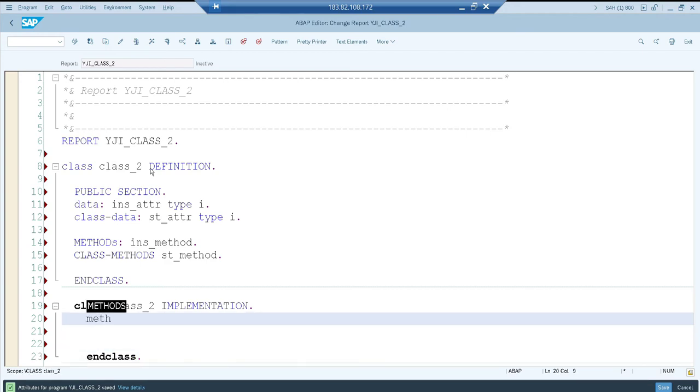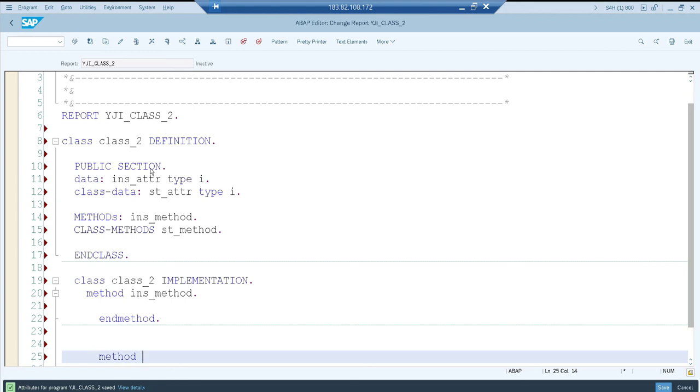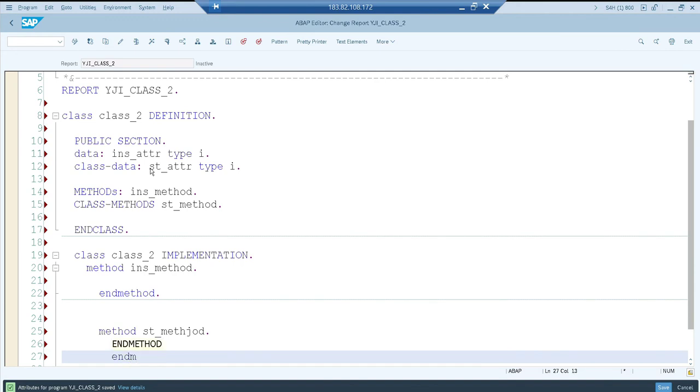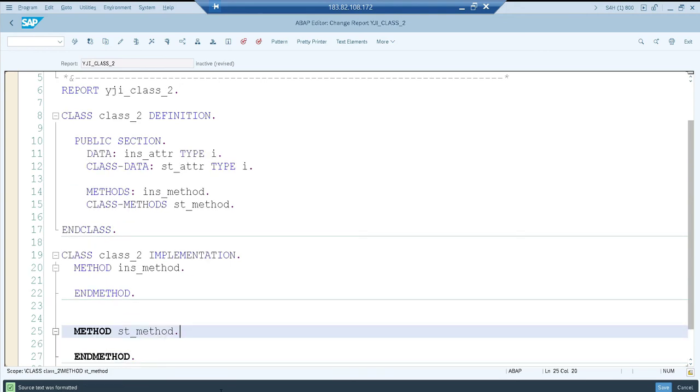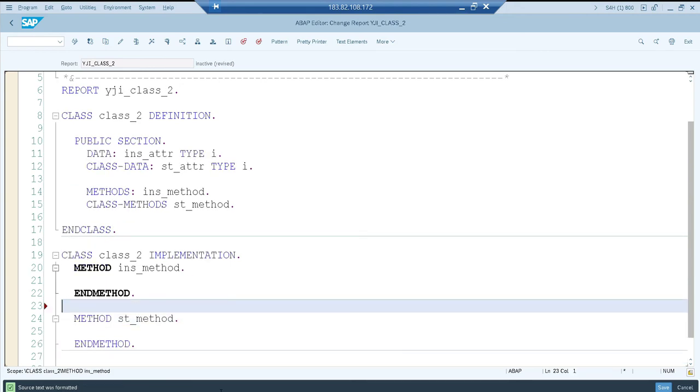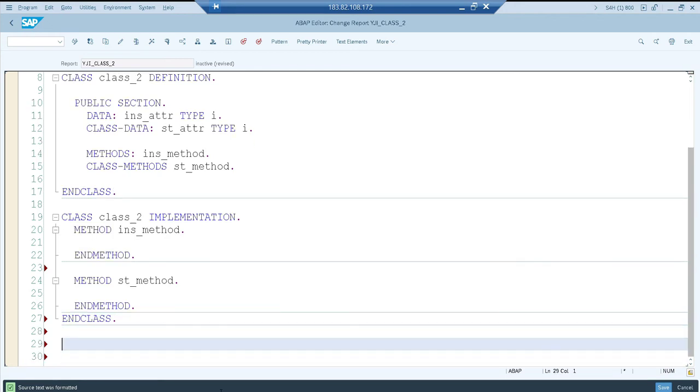So here I'm going to implement the first method, instance method: method, end method, then method static method, end method. Okay, that's it. Just empty ones, because I want to show you how the static and instance attributes carry the value. So that's why I'm keeping the methods empty for now. I'm going to call and access the value, and assign a value, outside of the class. So both are public, under the public section.